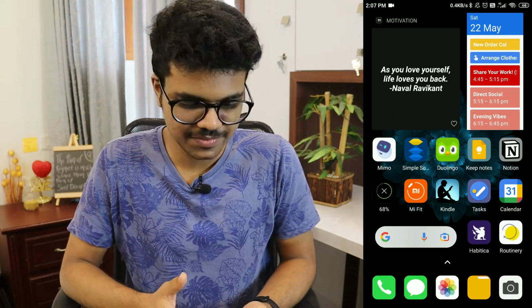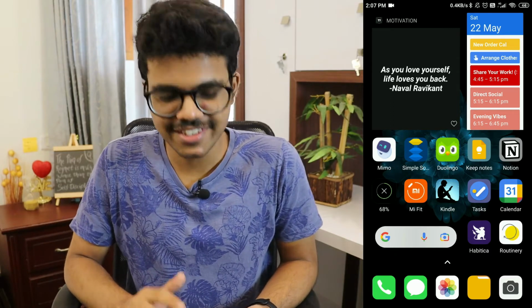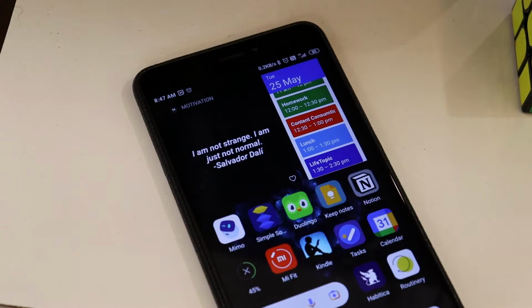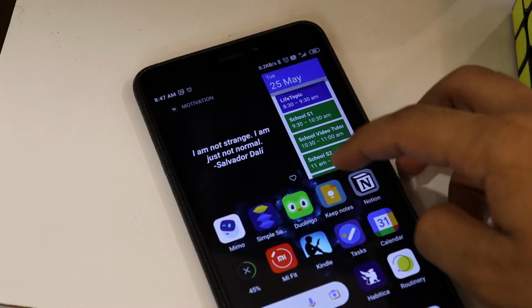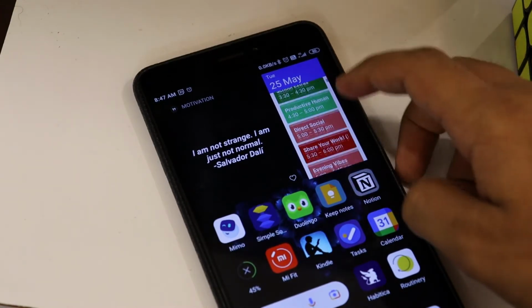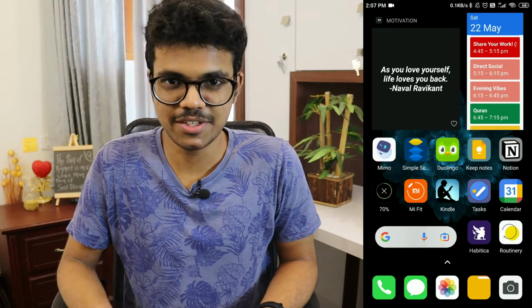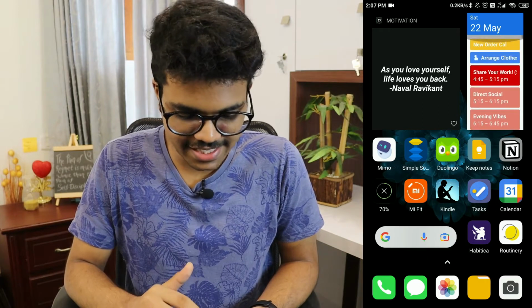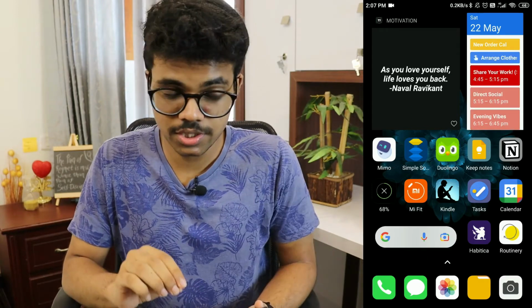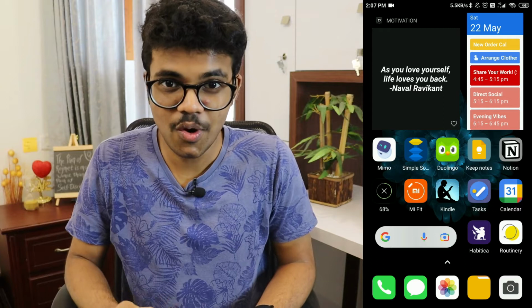So okay, the next widget that I have right here is a Google Calendar widget, and everyone knows what a Google Calendar widget does. It shows the events and reminds you about the things that you may forget. So here I have my events and all. This is what I use to get a quick overview of the day.